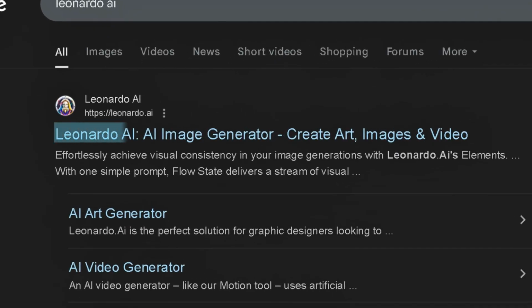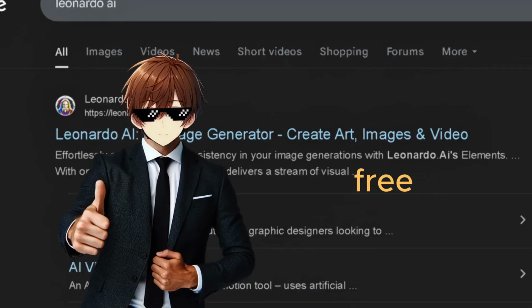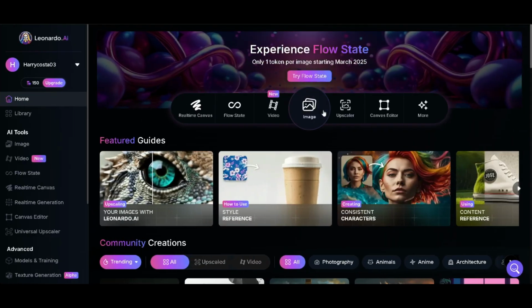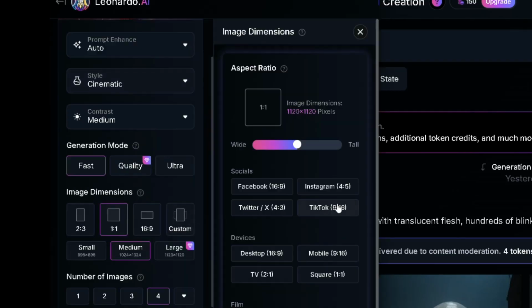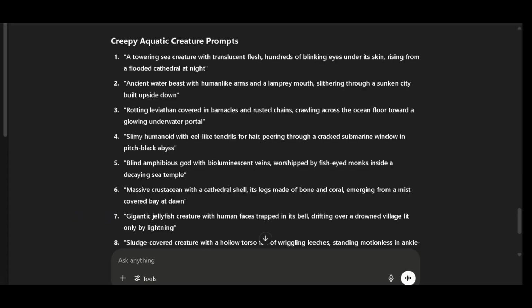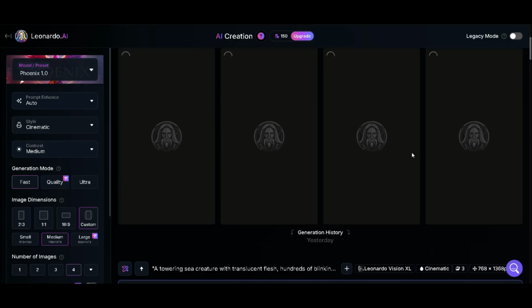We're going to use Leonardo AI because it's completely free and gives excellent results. Just open the site, click Image Generation, choose the cinematic style, and set the aspect ratio to 9:16 for shorts. Then go back to ChatGPT, copy the prompt, paste it here, and hit generate. Drum roll please.